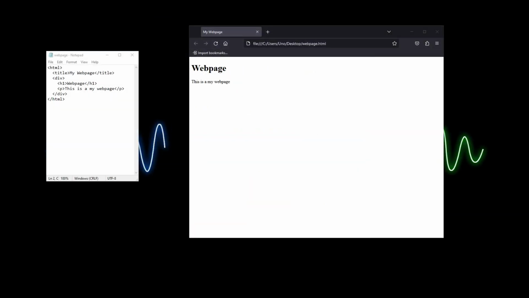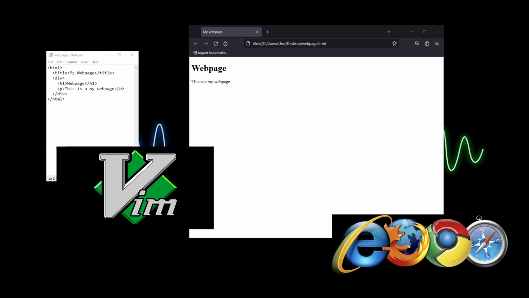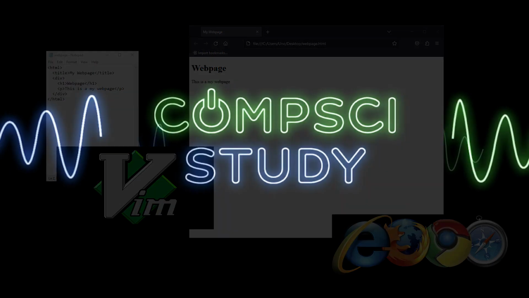Developing HTML is pretty straightforward. In fact, all you need is a text editor and a browser. So you can write HTML on a program as bare bones as Notepad or even VI or Vim, and you can run the HTML in any browser you use to browse the web.